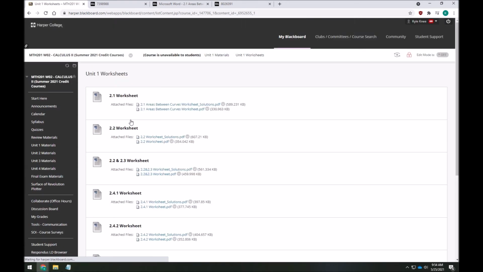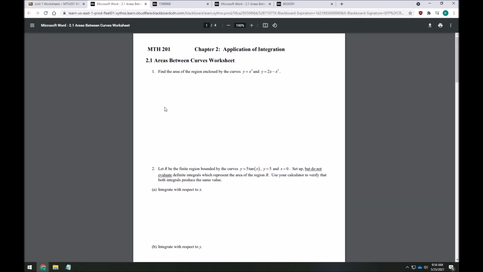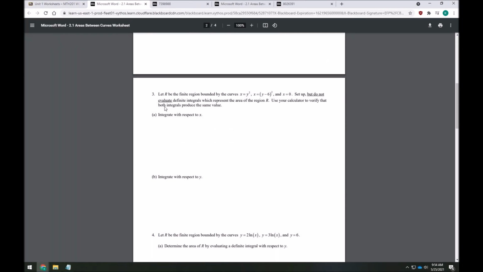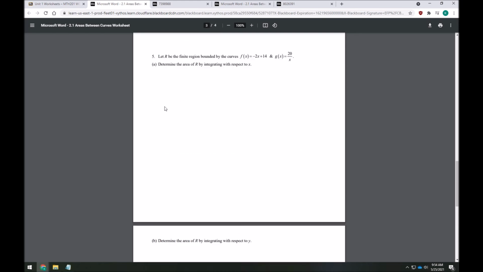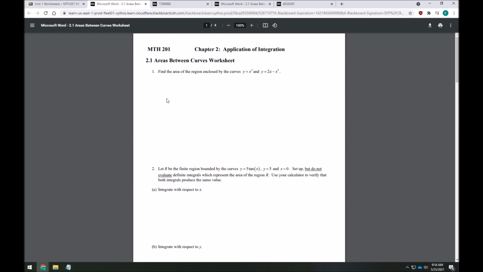Now also what we have here, remember, are practice worksheets. These worksheets, since they're practice, are never going to be collected, but it's important that you complete them so you can be sure that you're understanding the concept. So let's say after section 2.1, you go through here and you can pull up this area between curves worksheet where I'm going to have a bunch of practice problems. Again, much like the lecture notes, it's not filled in at all. It's left for you to try to complete on your own.